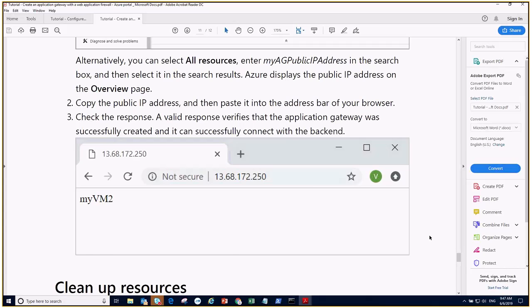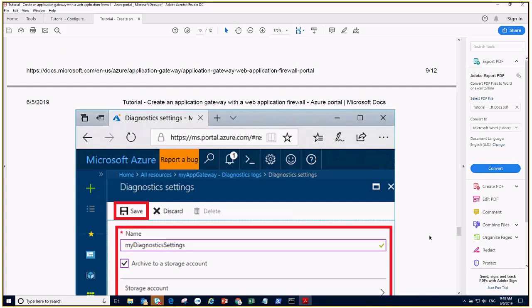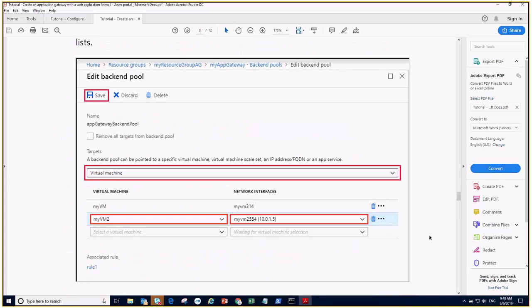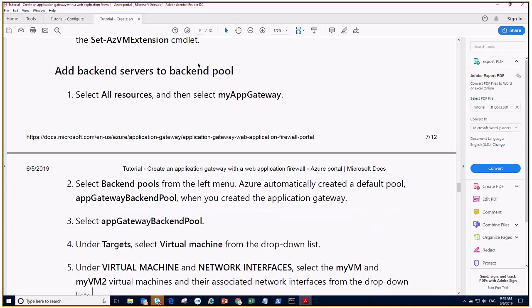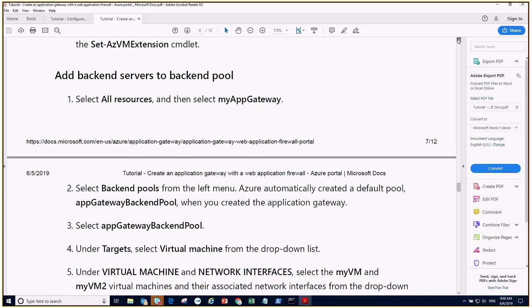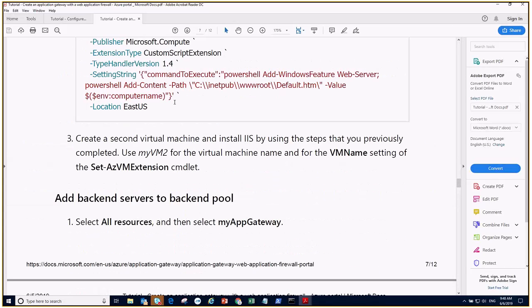So that's what we're going to do. That's what we're doing, just to give you an idea. We are not there yet. We are waiting for this app gateway to be able to do that. But before we can do that, we have to have IIS on both sides, so we're running the script to do that.